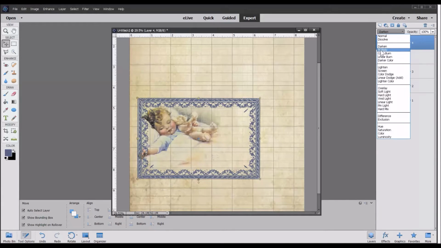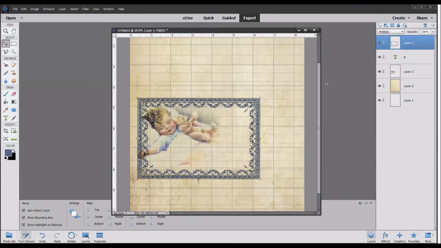Nope, that didn't do too much. We can multiply it. Ooh, that changed the color too much. What I'm going to do instead is go up here to where it says opacity and just kind of soften it up some to where it kind of blends in like it's been washed out.